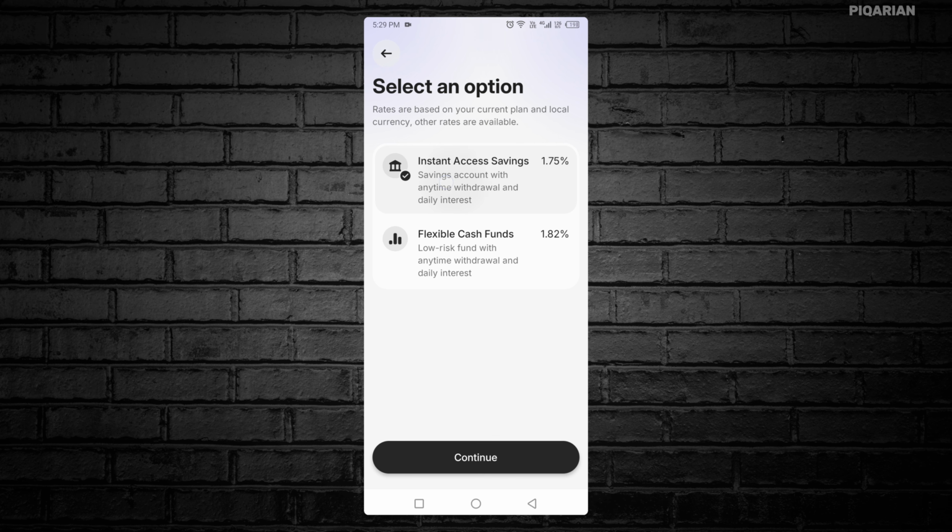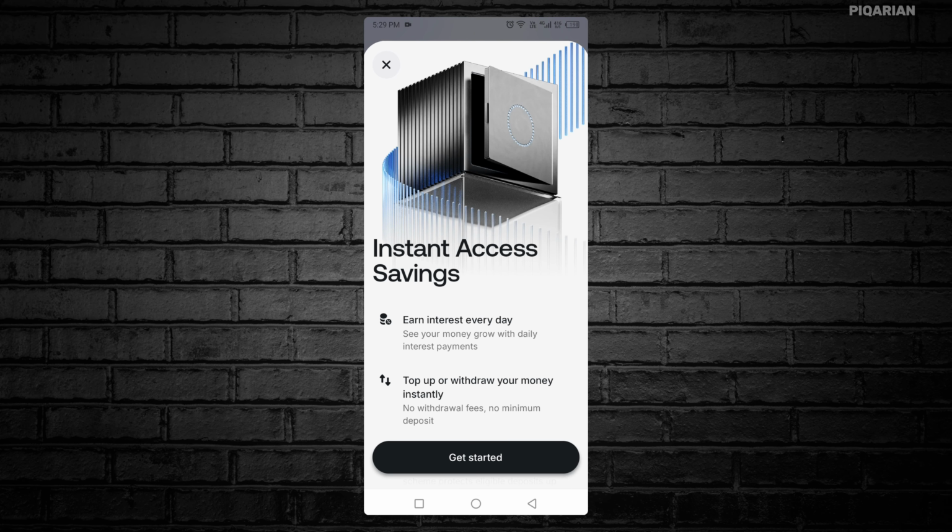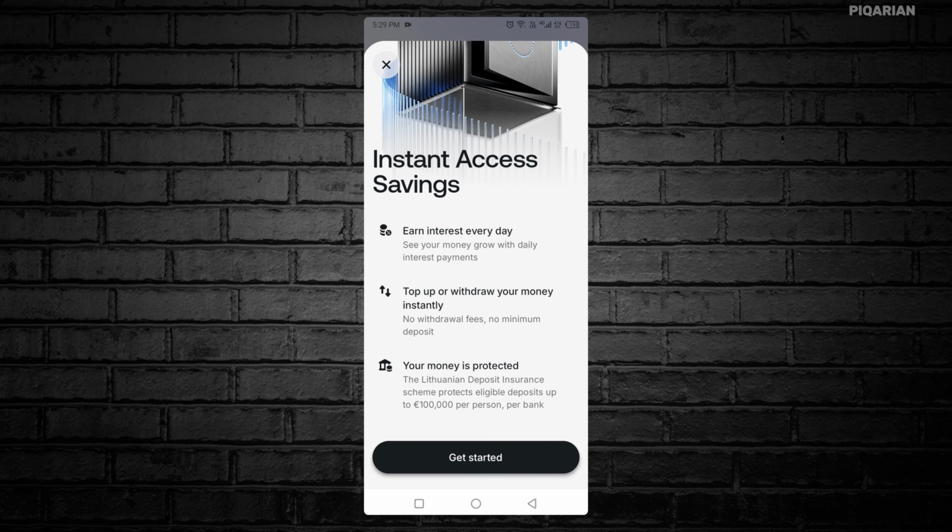The highest advertised rates are usually reserved for people on the Ultra plan, which costs about 45 euros a month. If you are on the standard plan, your rates will be lower, so compare the numbers carefully. I personally suggest picking the British pound if it has the highest APY for your specific plan level. Once you pick a currency, hit Continue to see the legal protections.